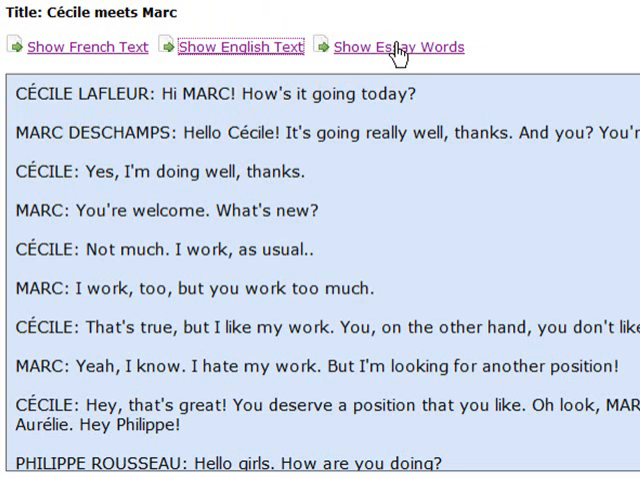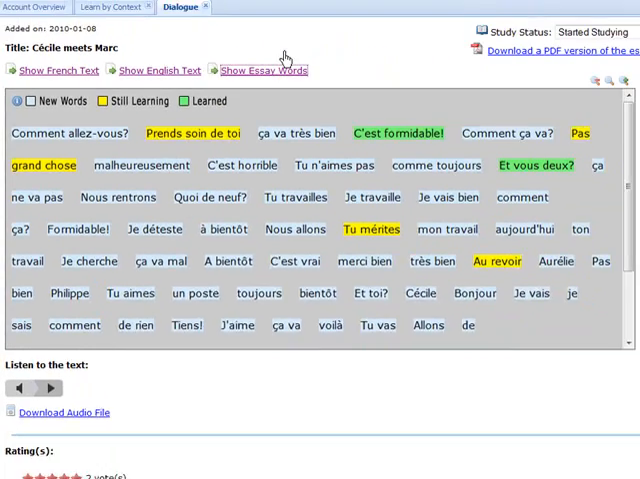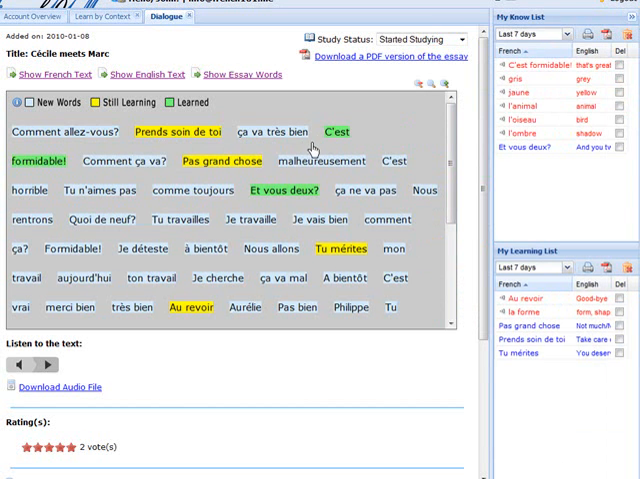Let's click on Show Essay Words to show you how we can add words to our learning list. As you can see, blue-colored words are new words that we can add to our learning list. Yellow ones are words we are learning, while green ones are words we have already learned. Let's show the right panel section so that you can see what's going on. Now we'll start adding words.